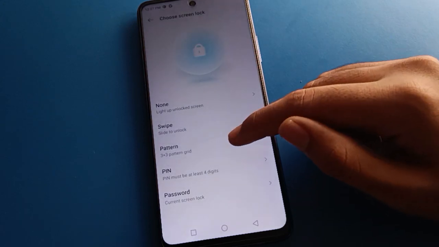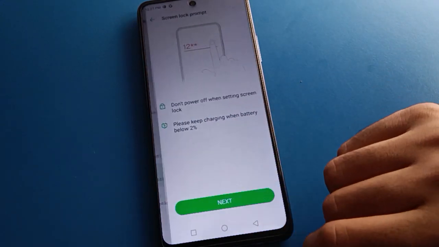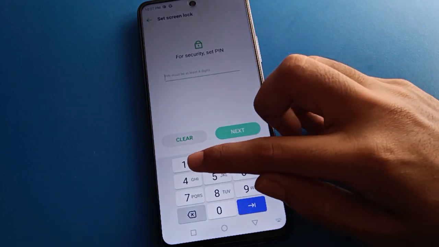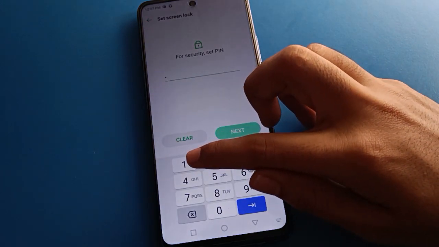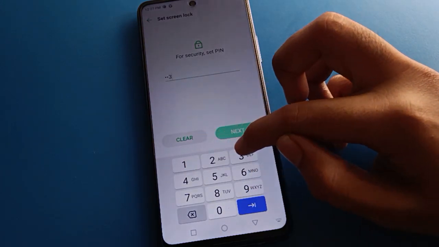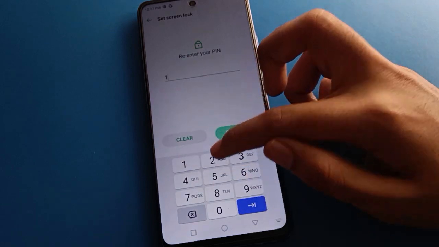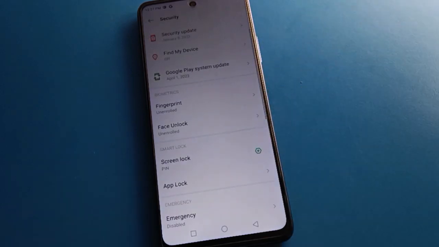and friends select the new password type: pattern, pin, or password. So friends, I will use pin password, next option, and friends remember your password, don't make any mistake. So friends, my password is 1234. If you make a mistake, you cannot unlock your Tecno mobile.